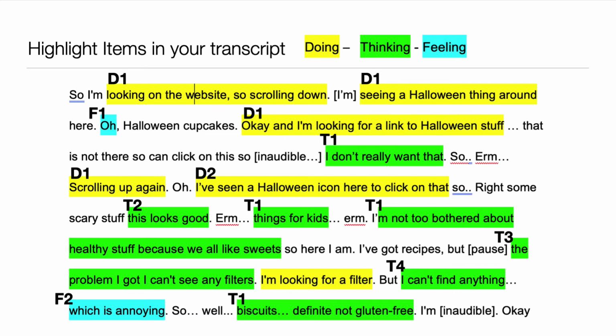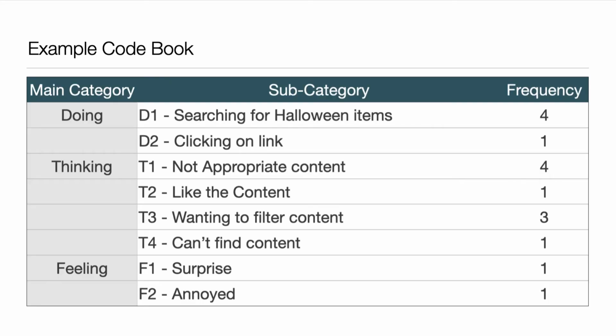So we can see that we've got 4 thinking activities, we've got 2 feeling activities, we've got 2 doing activities. So that's what we do. We go through the whole process. Now, the next thing is just creating a key and counting frequencies. This is the kind of key I was talking about, and you'll see that I've written down what D1 is, searching for Halloween things. D2 is clicking on link things. Having this on the table next to you when you're going through a transcript, looking for themes is a really helpful thing, but you could do it in Excel like this.